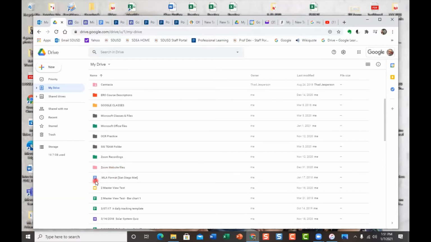but then we start to see that this is a doc. This is a slide. This is a Sheets, a Google Sheets, and so on and so forth. And if you remember, the last ones were the Zoom recordings and Zoom website files. And you may recall that they were actually that color. In fact, because it's a beginner class, let's go back.